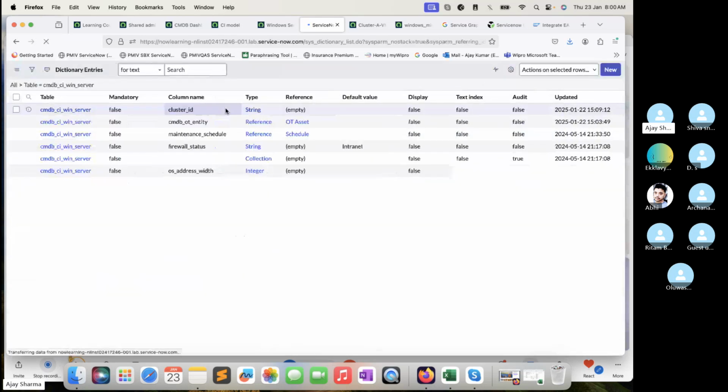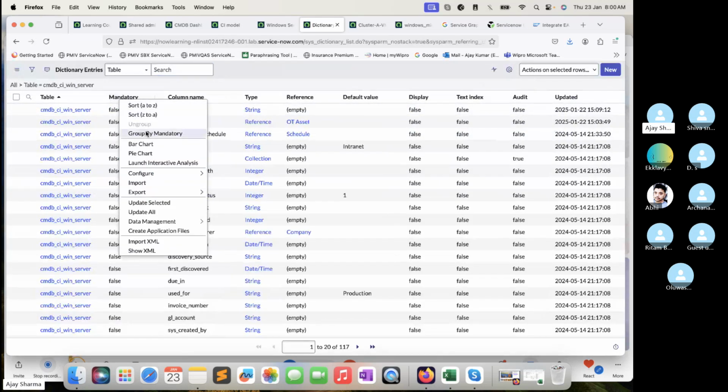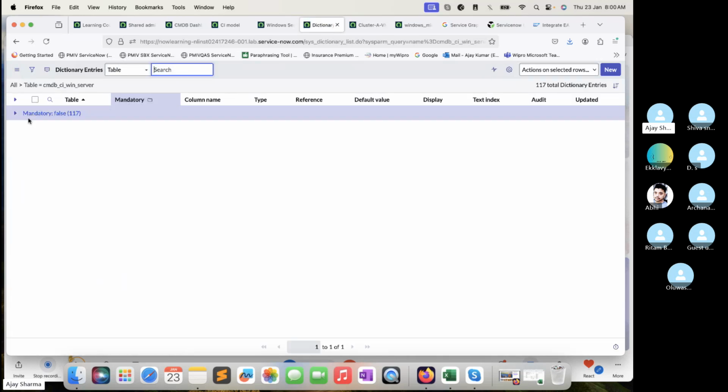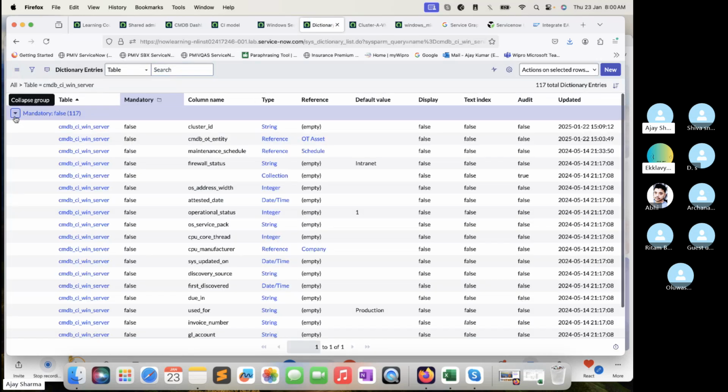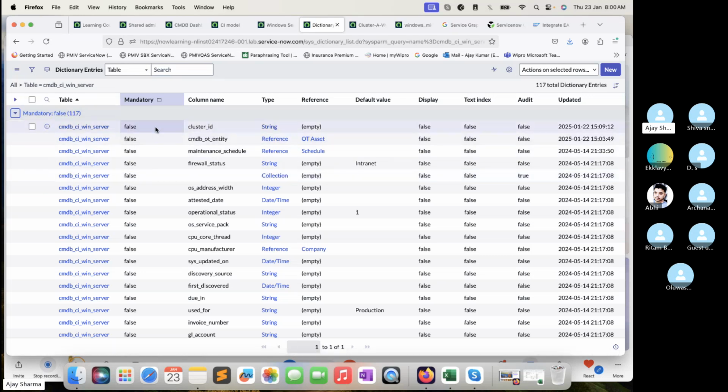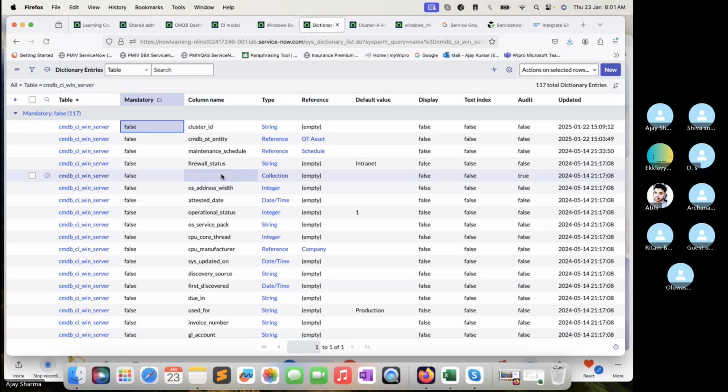I'm talking specifically, let's take the example of Windows Server. If I group by mandatory, and I see they are all not mandatory, but I just want to calculate this particular one, I can make it mandatory and it will automatically go into the required field metric. Getting my point? Whichever field is mandatory, which we have configured through the dictionary on a specific table, that will be calculated as a required field automatically. We need not configure that. I hope you are able to get it now.